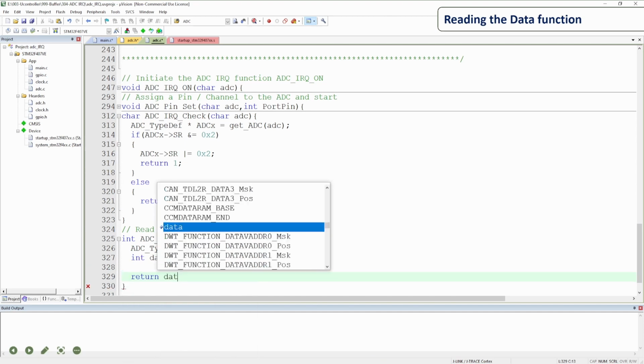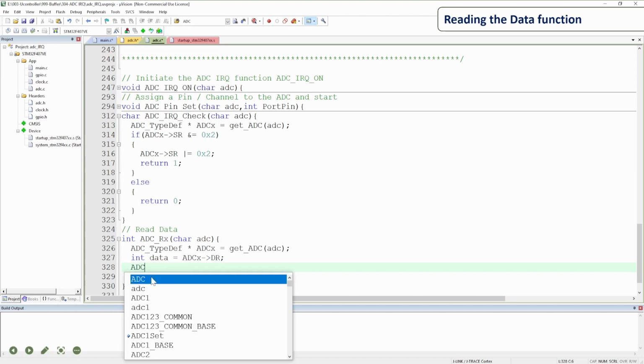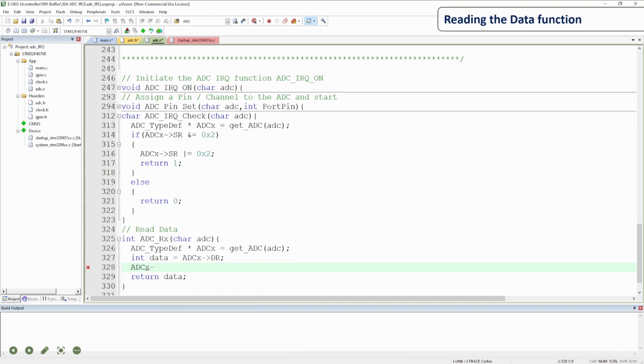Return data. And before returning the data, there's an important step. What we need to do is restart the conversion again. So we go here, we go for the ADCX CR2, and we put or equal, and we shift 1 by 30 like this. Okay, I think we are good here.